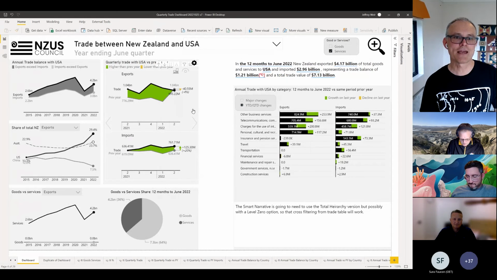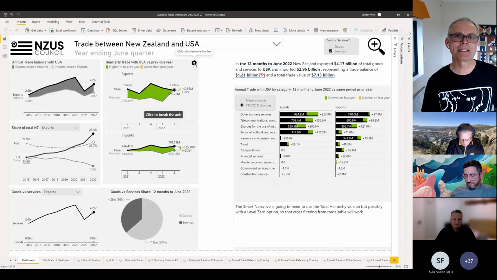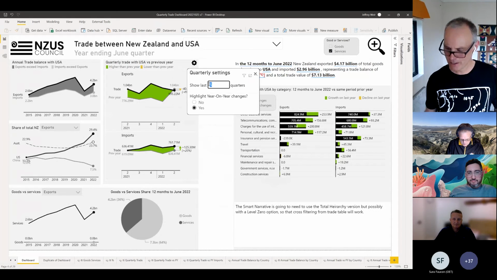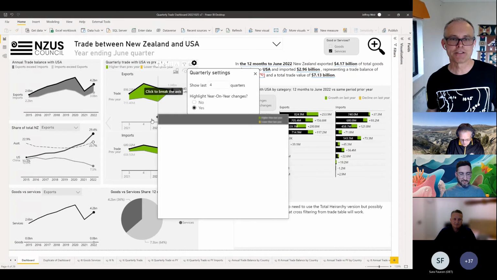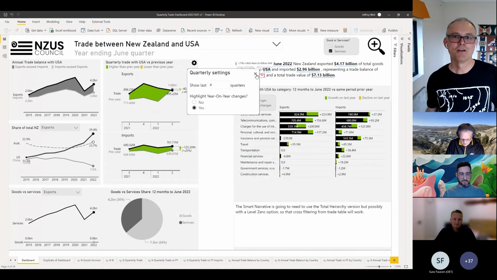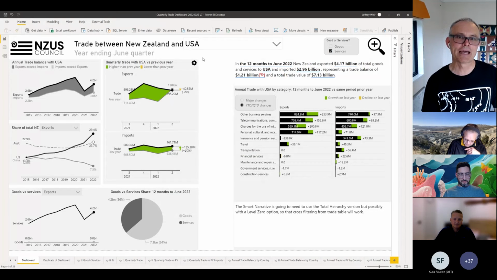I've also made it so that they can choose how many quarters they want to show here. So if you're showing year-on-year, if you think about it, you only really need 4 quarters, because you're comparing every point to the same period the previous year. And I quite like these, faking almost a user form here in Power BI. I wish I had native user forms.